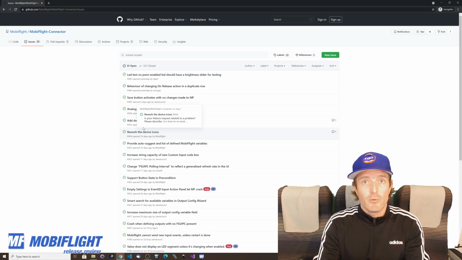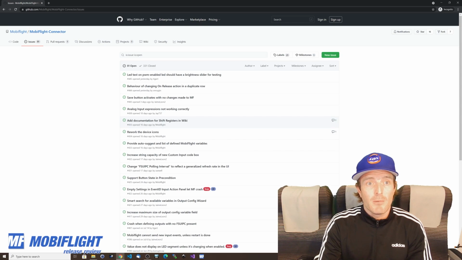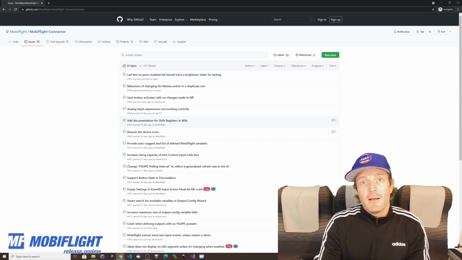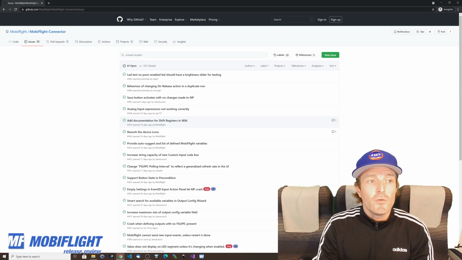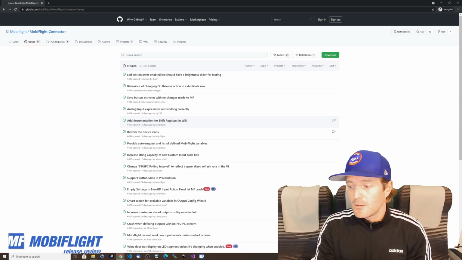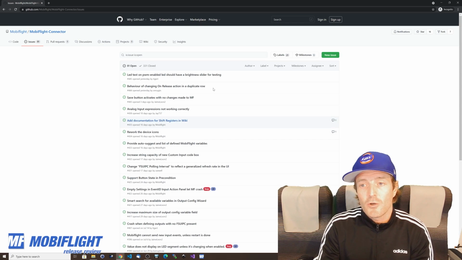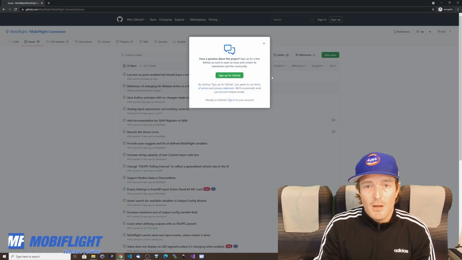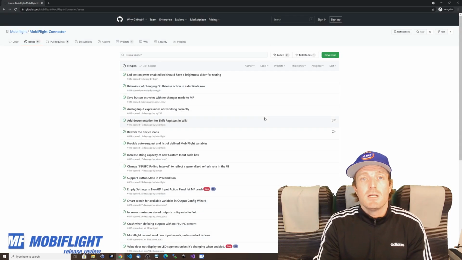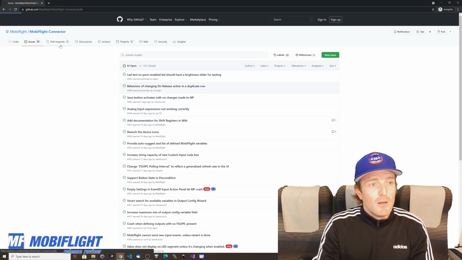So if you want to report a bug, you can go to Discord and talk about it. You can go to the forum and talk about your problem. But in the end, the best thing that you can do is go to issues on the MobiFlight connector project, and then you file or create a new issue. It's super easy. The only thing that you need is a GitHub account.